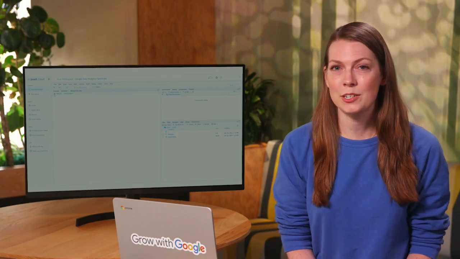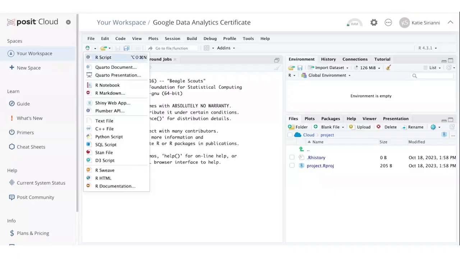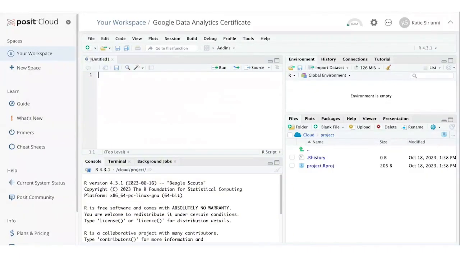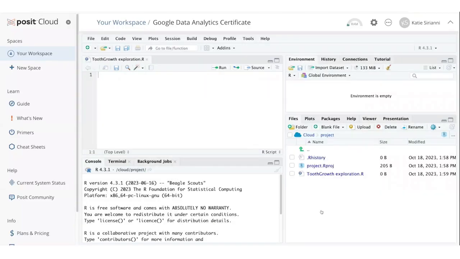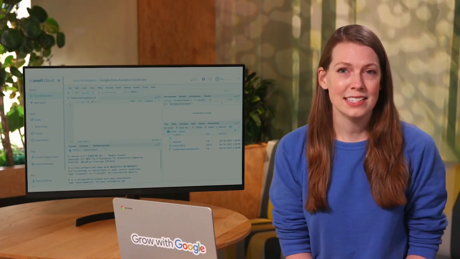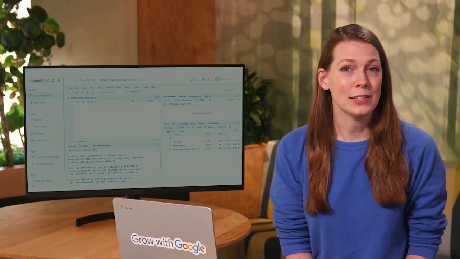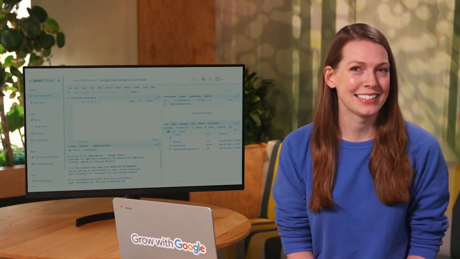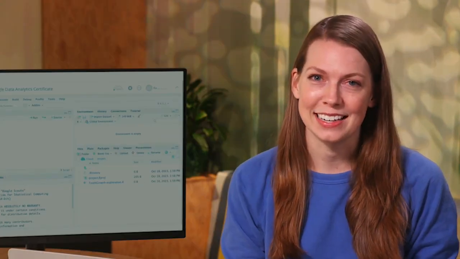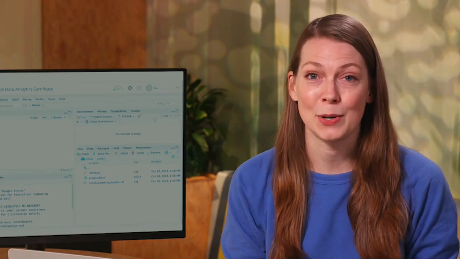First, we'll open RStudio. Then we'll start a new script so we can save our work. We'll save it as tooth growth exploration. We'll use the tooth growth dataset, which is already installed in R. This dataset contains data about the effect of vitamin C on the growth of teeth in guinea pigs. It's a well-known dataset that'll help us learn about how pipes work.